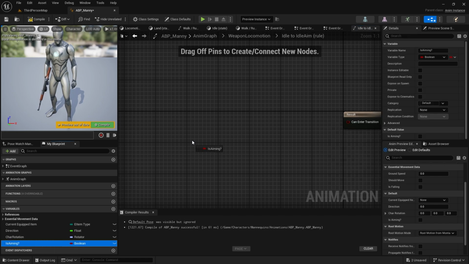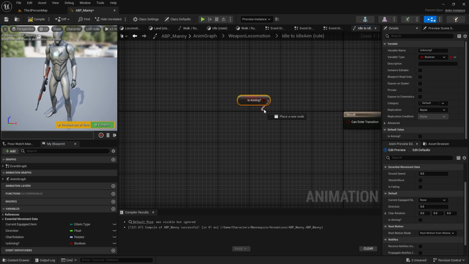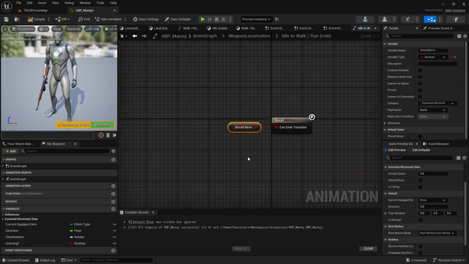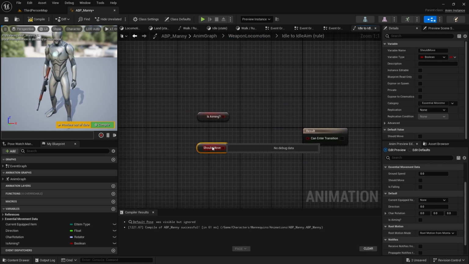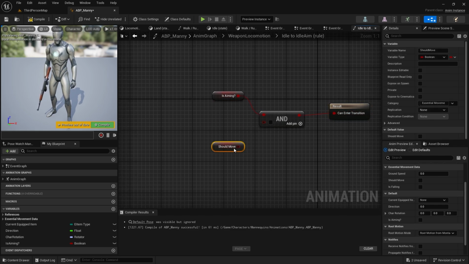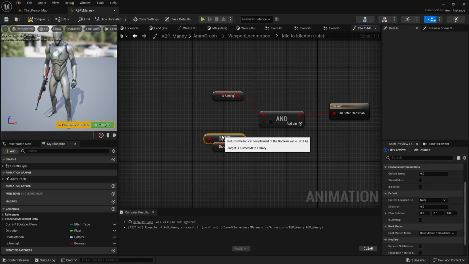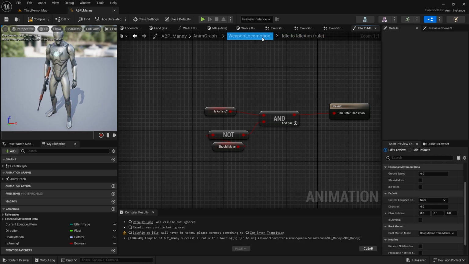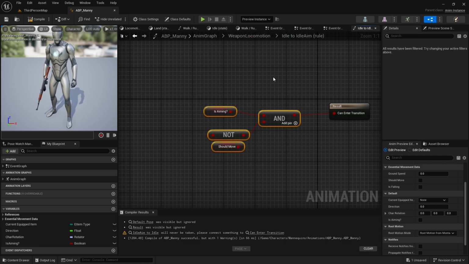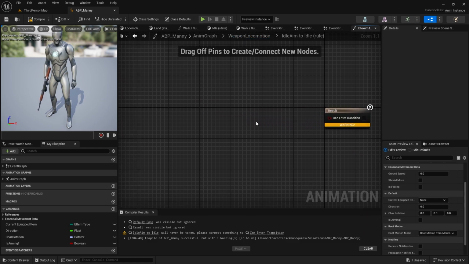Let's drag the is aiming, and we also need to make sure that the player is not moving. The verification check is for the should move variable to be false. So the aiming should be true and the should move should be false, and these two conditions should be met, and then only this condition will be true. So we will use an and operator, and we will reverse the value of should move, so that we get the opposite value for that.